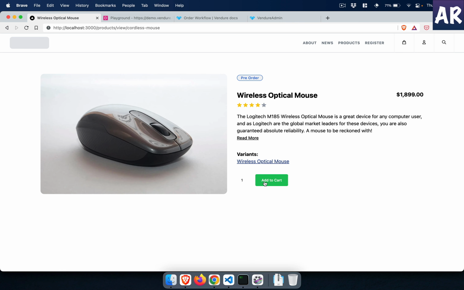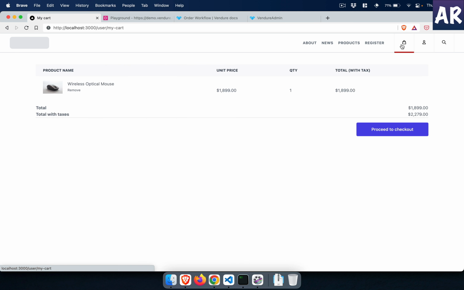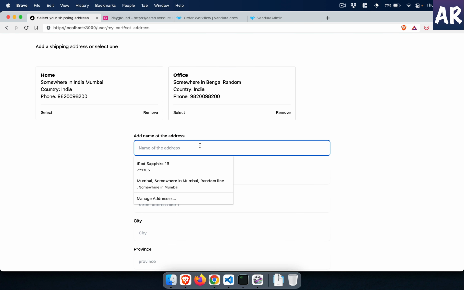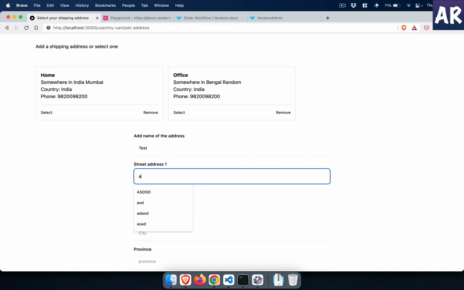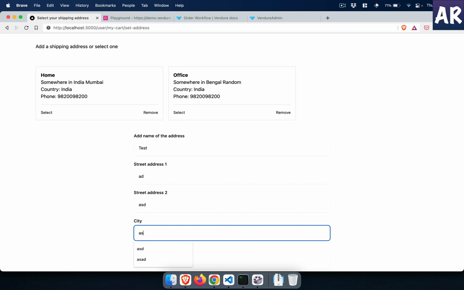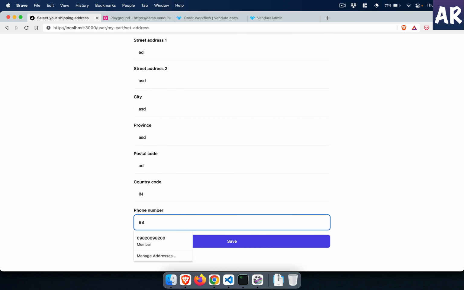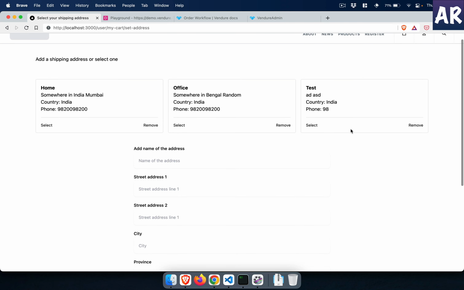So I have this wireless mouse, I add to cart, go to my cart, proceed to checkout. Now in here we have these two addresses. If I now try to add a new one, so test, just add something random over here, add that, and then as you can see over here I get this thing, correct? And I can delete this if I want to, and the address is gone.